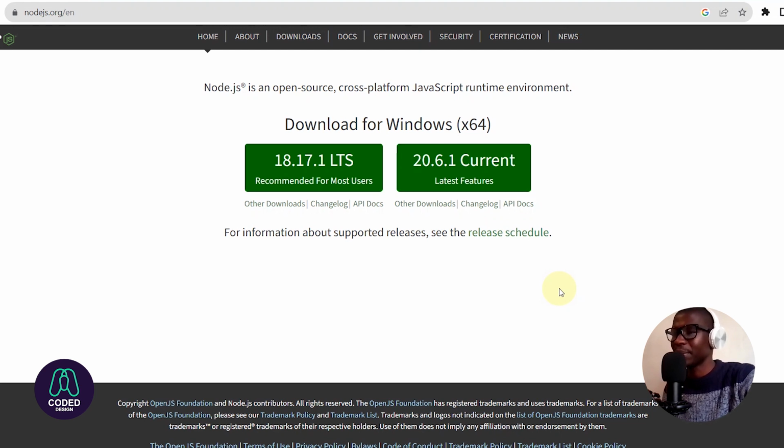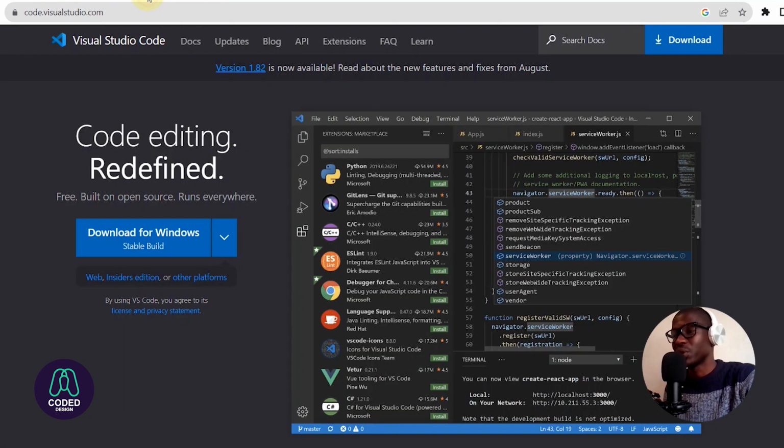The next step is to install Visual Studio Code. If you don't want to use Visual Studio Code, you can go on and install any editor of your choice. Now, let's just jump straight into Visual Studio Code.